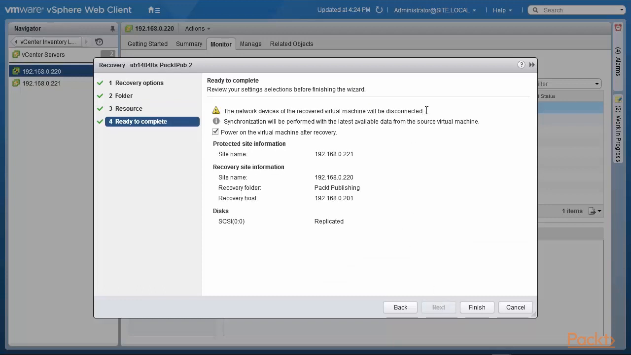Now one more thing to understand is that after the machine is actually recovered, the network devices will be disconnected because we can't really be sure what the network connectivity is on the disaster recovery site or at the recovery site, right? So the machine will be recovered and we'll have to go in there and edit settings and hook up the various VNICs to the proper port groups on that server or that host, in our case host 201. And before it does that, it'll go back out from the target to the source site and it'll synchronize any changes and it'll power on the virtual machine after a recovery.